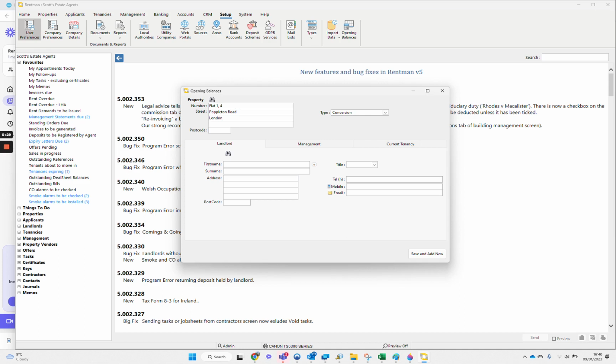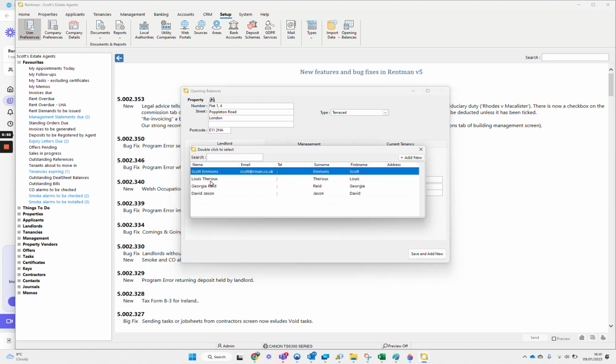Try to make sure you enter as much information here as possible, as this is what appears on legal documents. Select the type of property from the list. Then enter the landlord's details in full. If this is the second time you've added the landlord onto the system, you will be able to select them from the Select Existing Landlord button, as shown here.